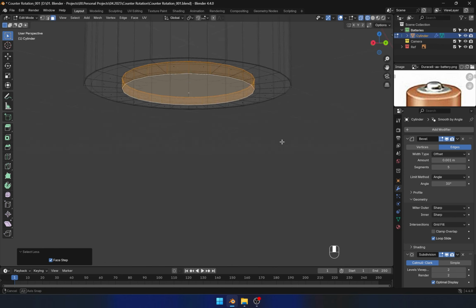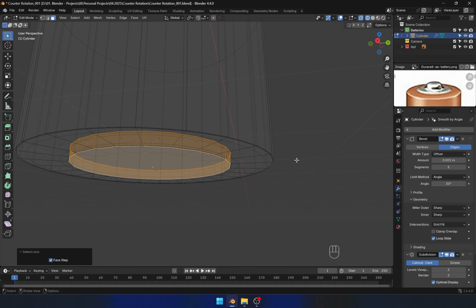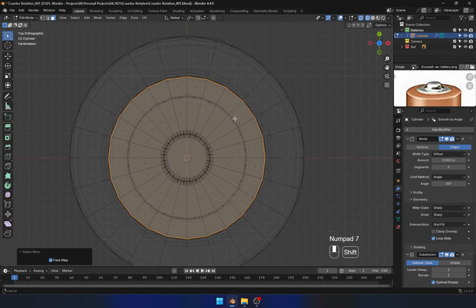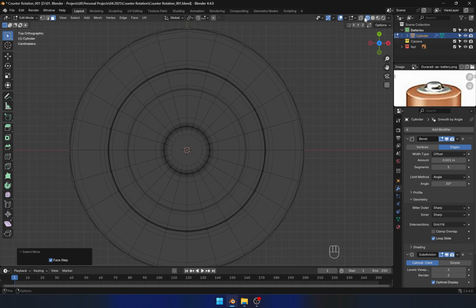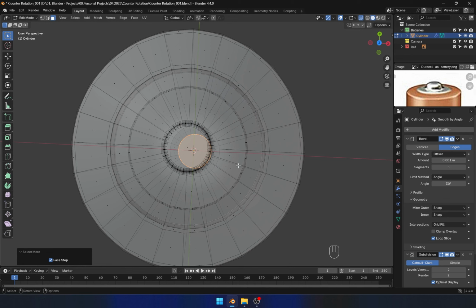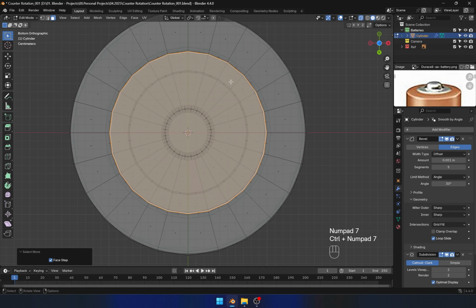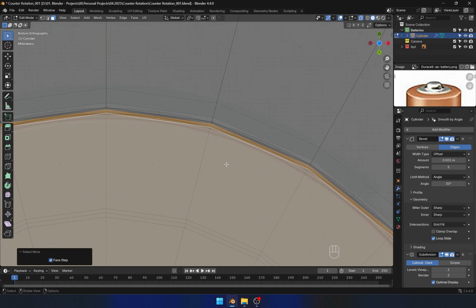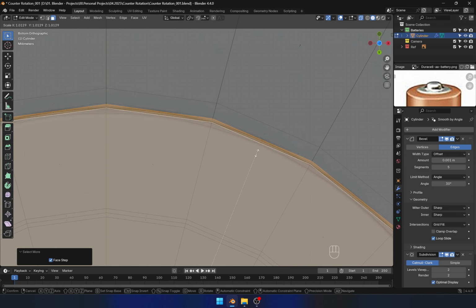I'll check the selection in wireframe mode. Pressing Ctrl+ will expand the selection, and Ctrl- will reduce it. I'll go to top view and switch back to solid mode. I notice that in top view it's showing the top part, but I want to see the bottom part, so I'll press Ctrl+7. Now I'll zoom in, press S, and scale it until it looks just right.